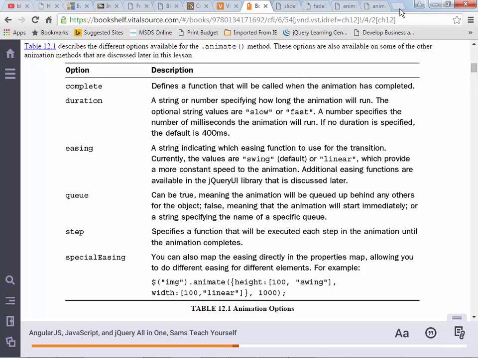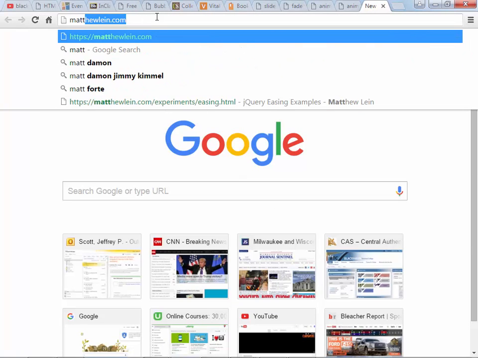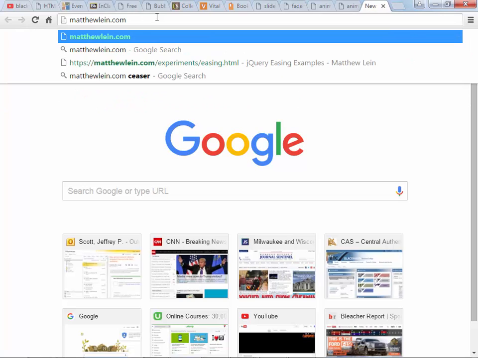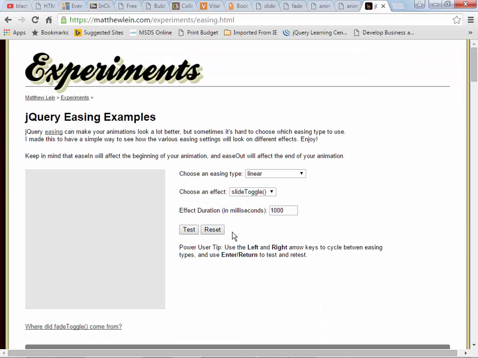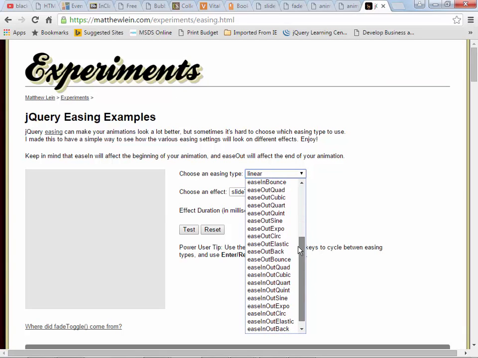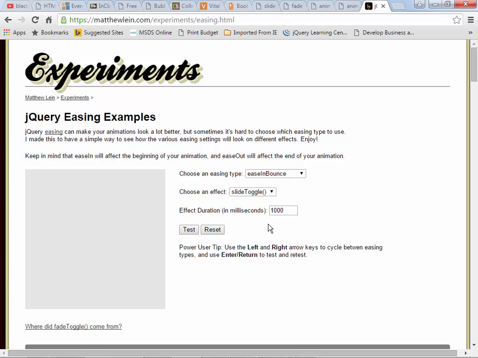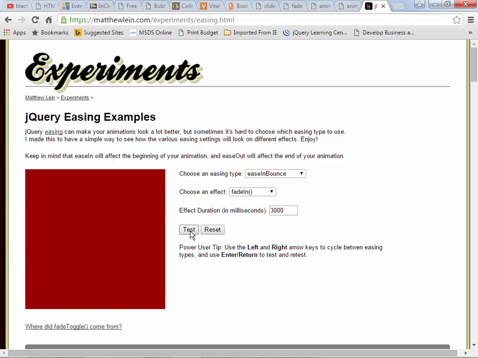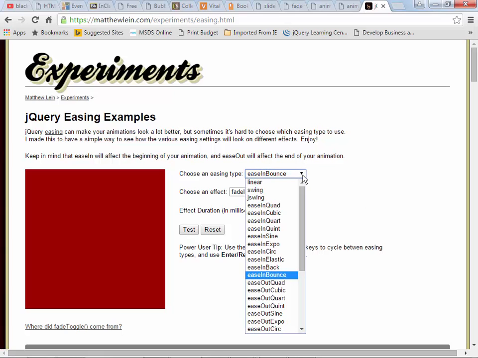Now notice this easing, and I want to show you this site. I haven't bookmarked it or anything, but it's called MatthewLean.com. Okay? That's it. You're like, what the heck are you showing us that for? Because notice what he has out here. He's got examples of all the different types of easing. So if I want to ease out or ease in with a bounce, and I want to do it using a fade in over 3,000 milliseconds, I can click test, and you can see exactly what's happening. So he's got all of the different examples.